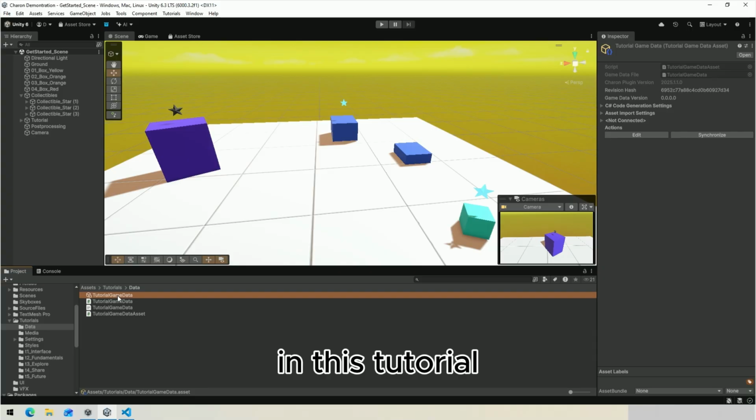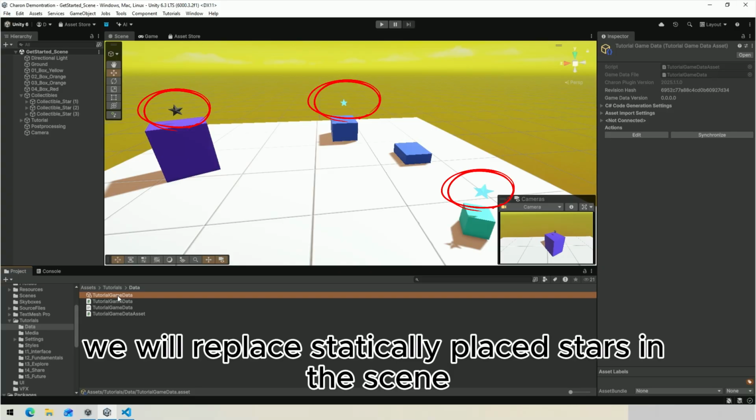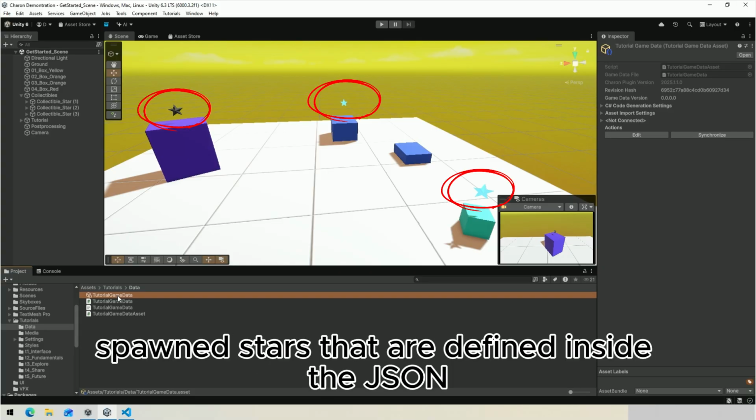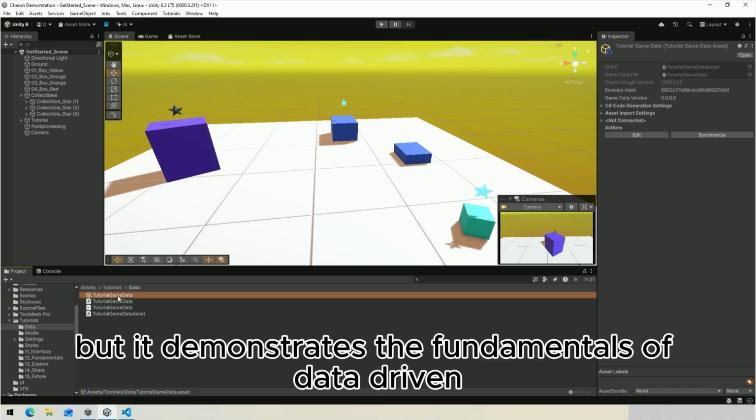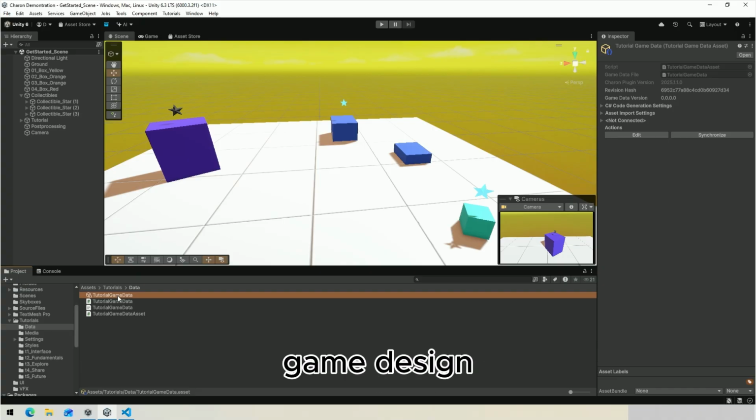In this tutorial, we will replace statically placed stars in the scene with dynamically spawned stars that are defined inside the JSON. This is a simplified example, but it demonstrates the fundamentals of data-driven game design.